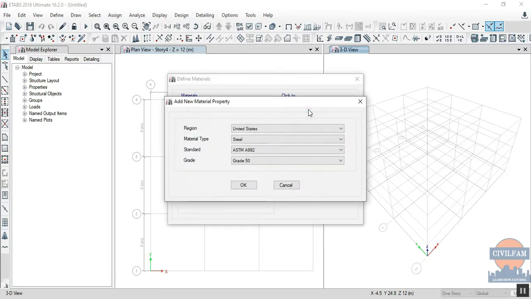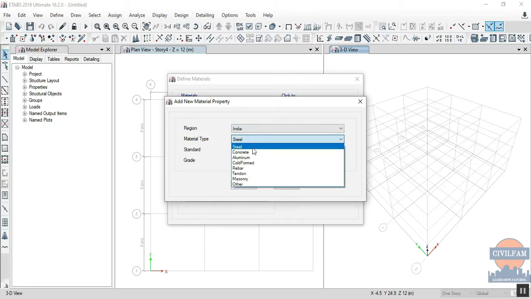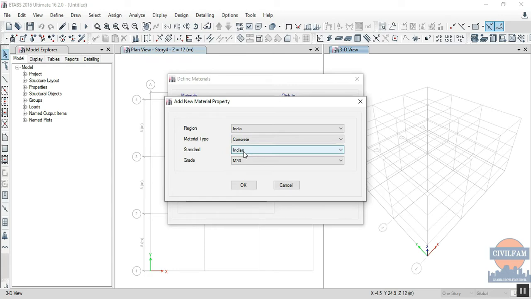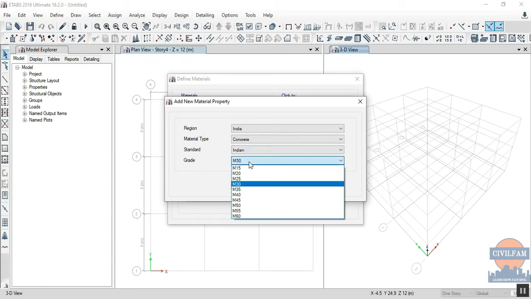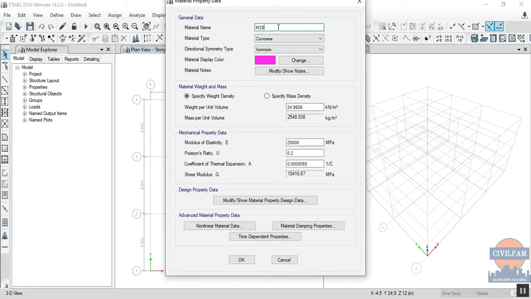So do add new material. All right. Region, India, material type, concrete, and standard is Indian. Grade is M30. You can use any grade you feel like. I'm going to go for M25. That's it. Okay. Alright, M25 grade is there. Now weight per unit volume 24.99. It's actually 25, but this also works, no issues.